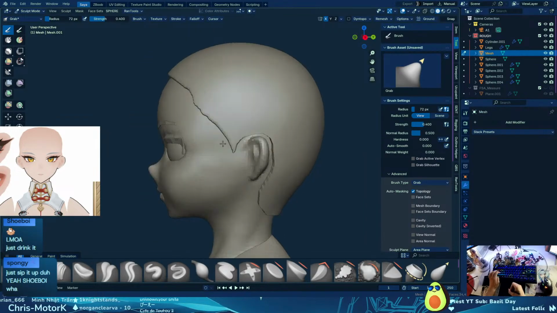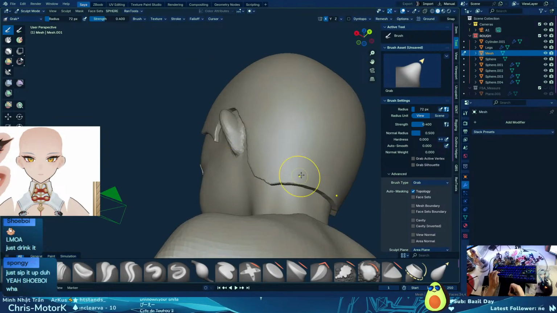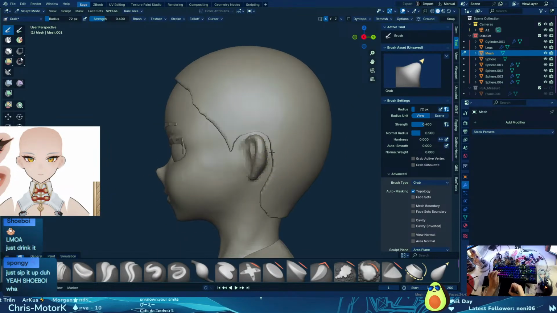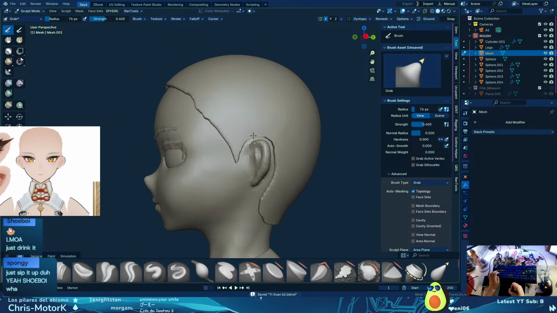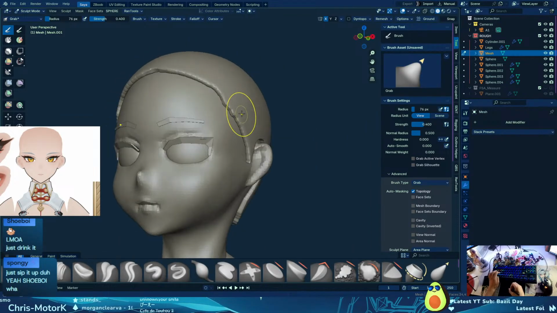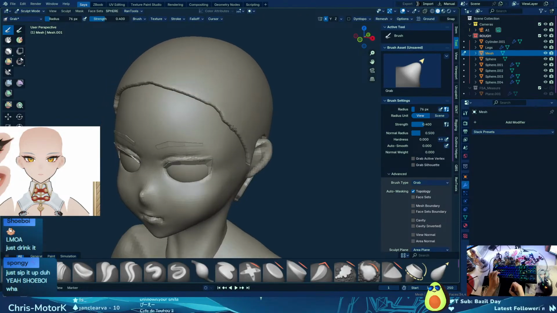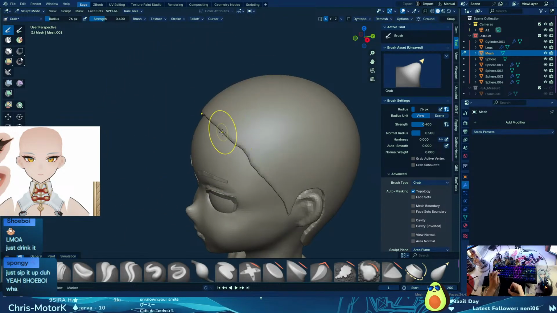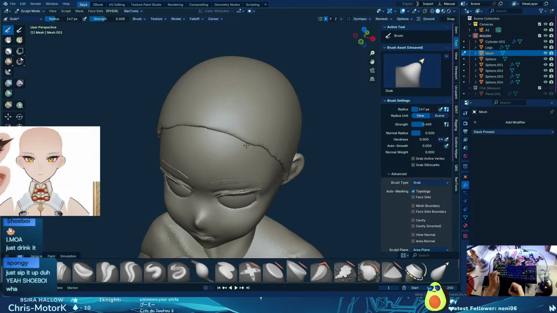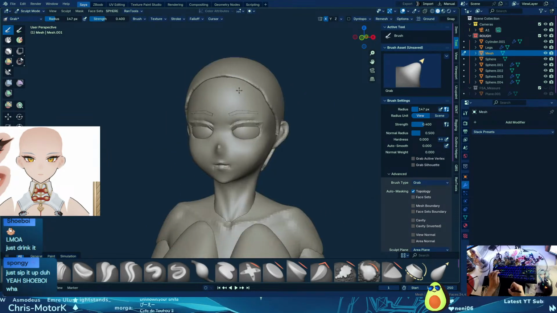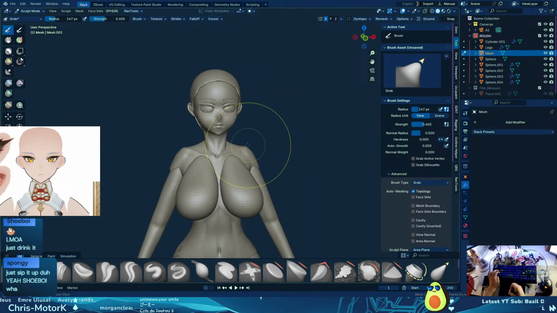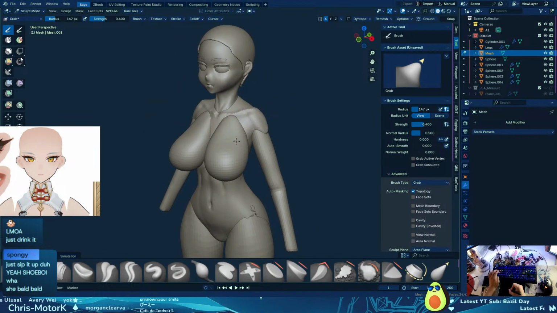Apply that. I can't believe that fucking happened. Just making, just like the hair cap. There you go. Okay, cool.